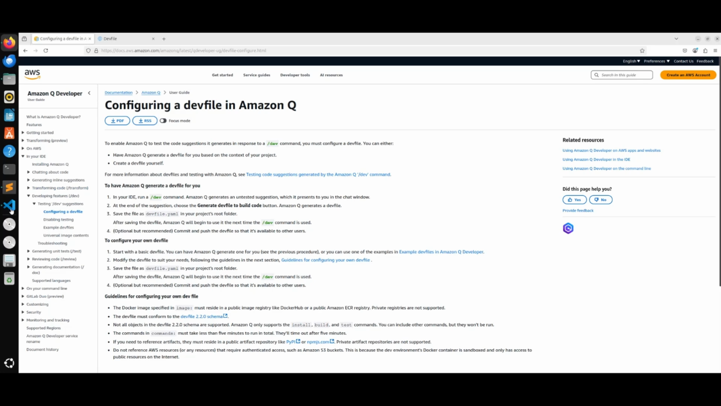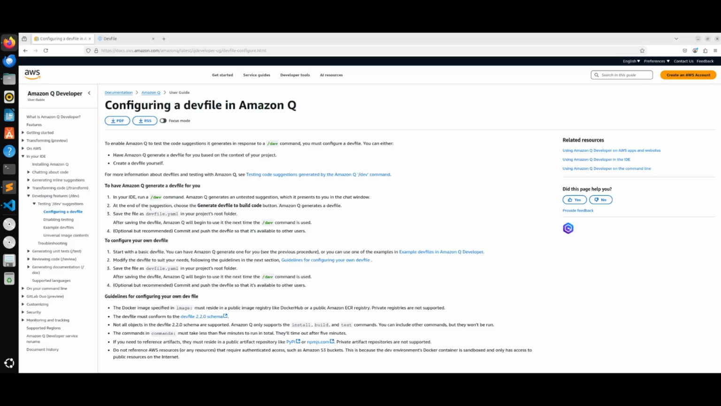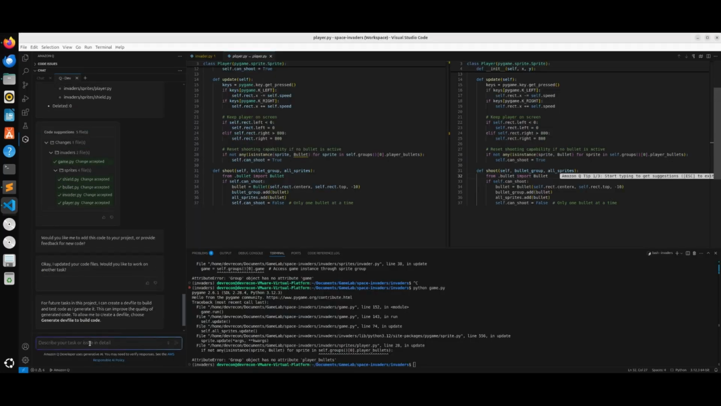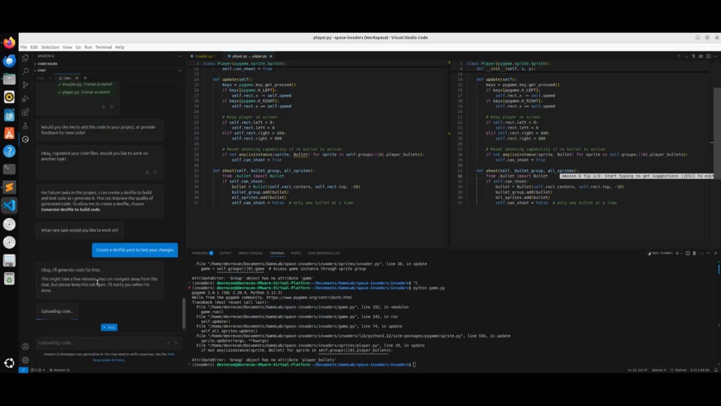All right, so let's go back to here, and what we're gonna do, let's see. We're gonna create a devfile.yaml. Yep. So let's say I have another task, and then say create a devfile.yaml to test your changes. All right, let's see what it does. Okay, so it recognized that, and it's going to create the code, and we'll come back and see how that goes.